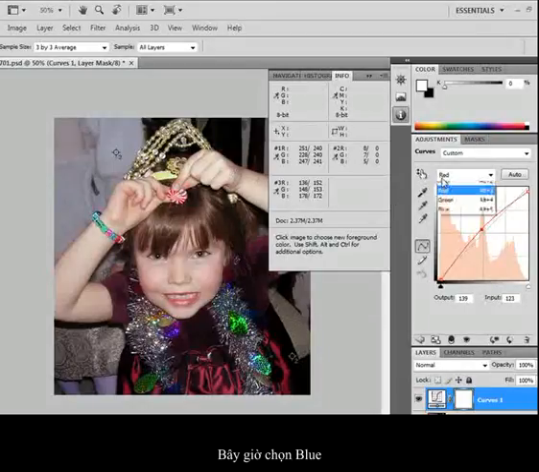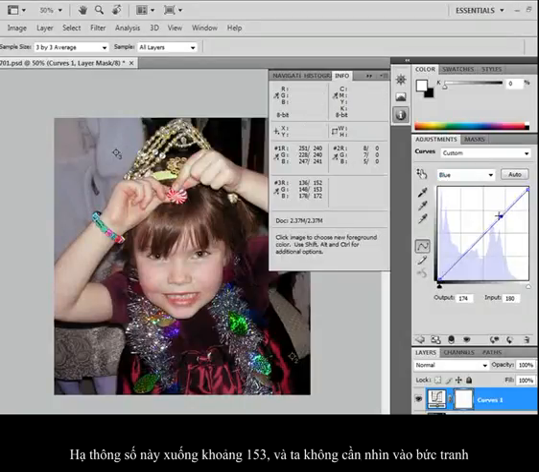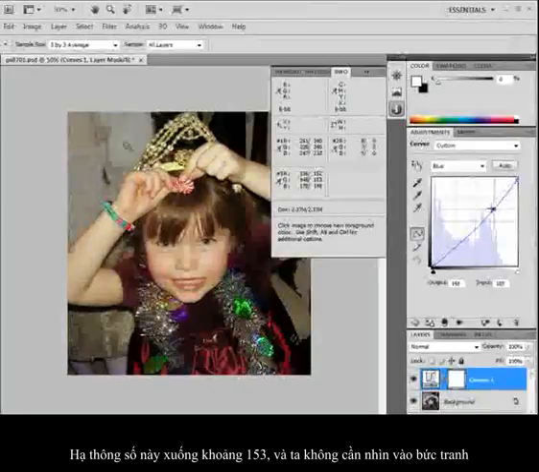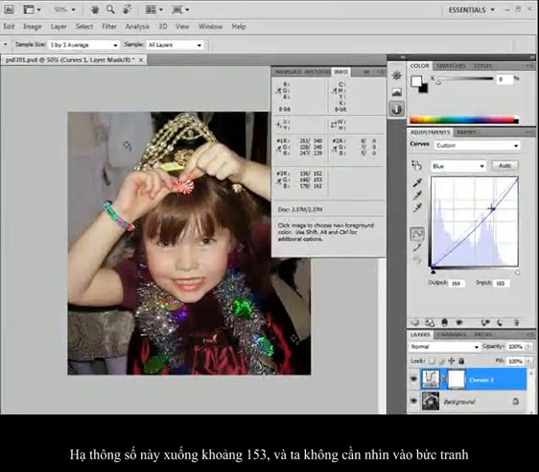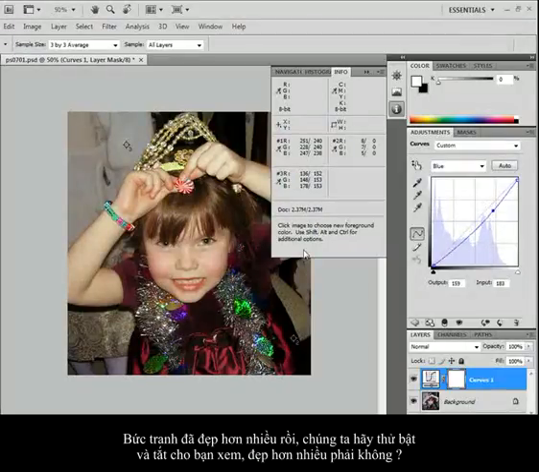Now blue, I go into blue. I'm going to control click on this or command click if you're on the Mac. And this time, I'm going to pull this down till it's about 153. But I'm not looking at my image at all. Not looking at my image. As long as you get them pretty close, that's good. Ooh, wait, where am I going? Okay, good. But notice that the image looks much better now.